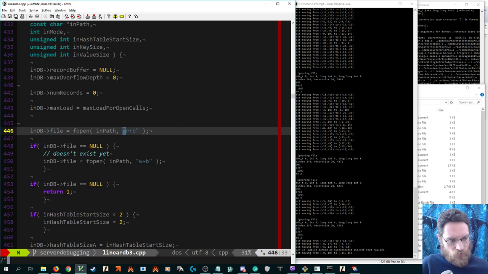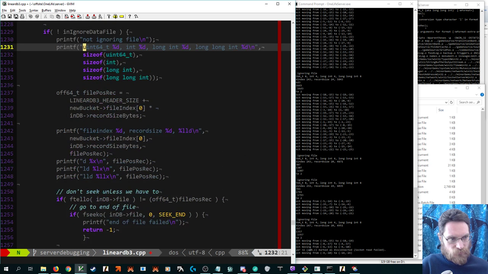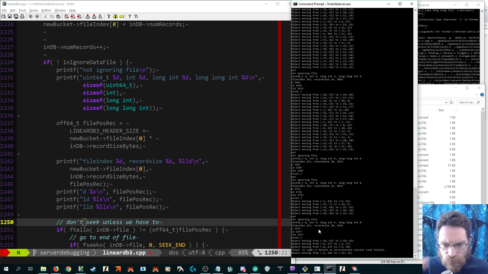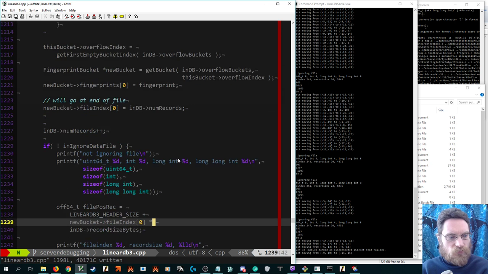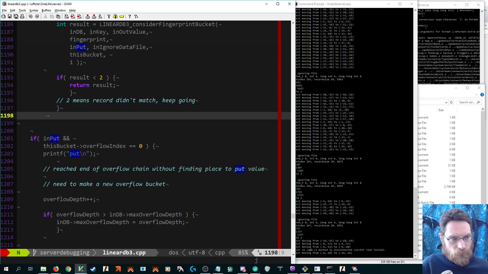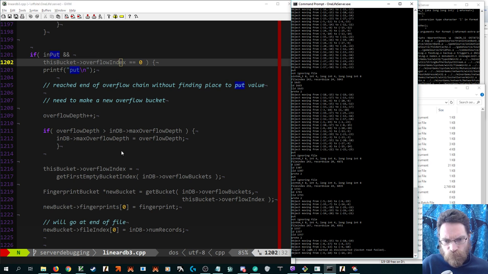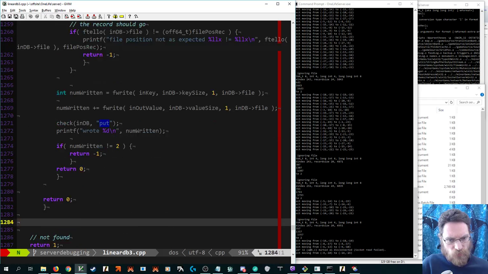So that would be a... No, that would be down around here. I took this out when it bails. Not ignoring data file. The check is failing there. This would be a previously existing one. Now this looks like go end of file. So actually this is okay here. Overflow index. No, well, we are printing some of that stuff out, but it should actually be kind of two, because we're picking something up, right?